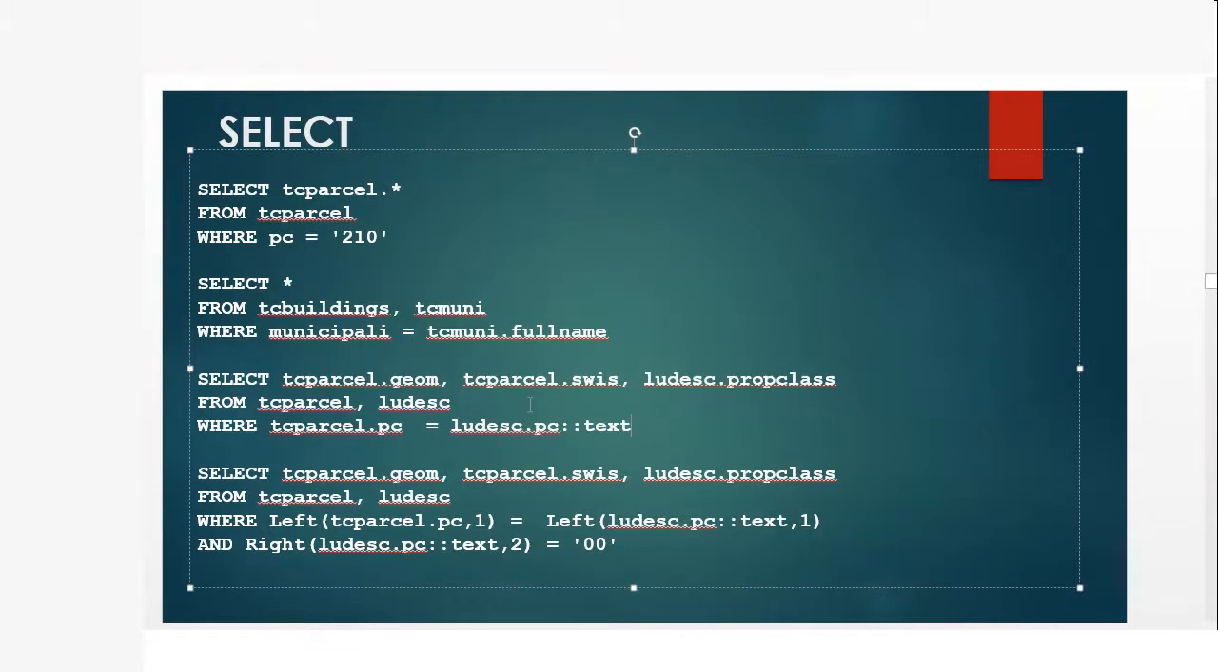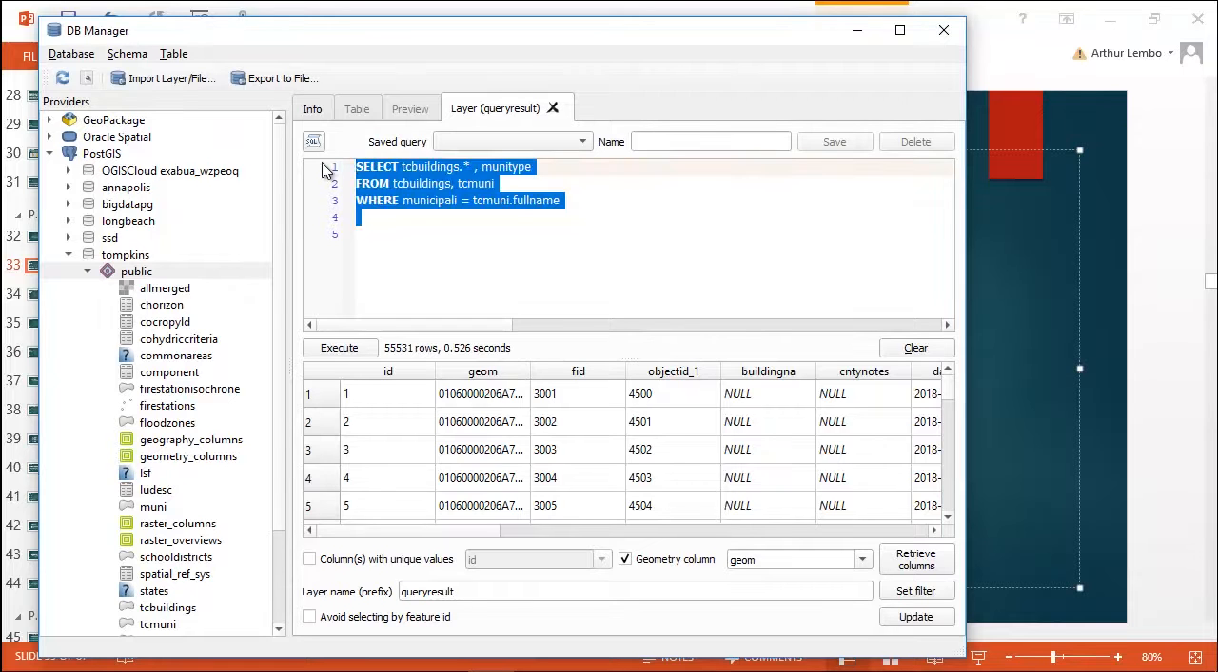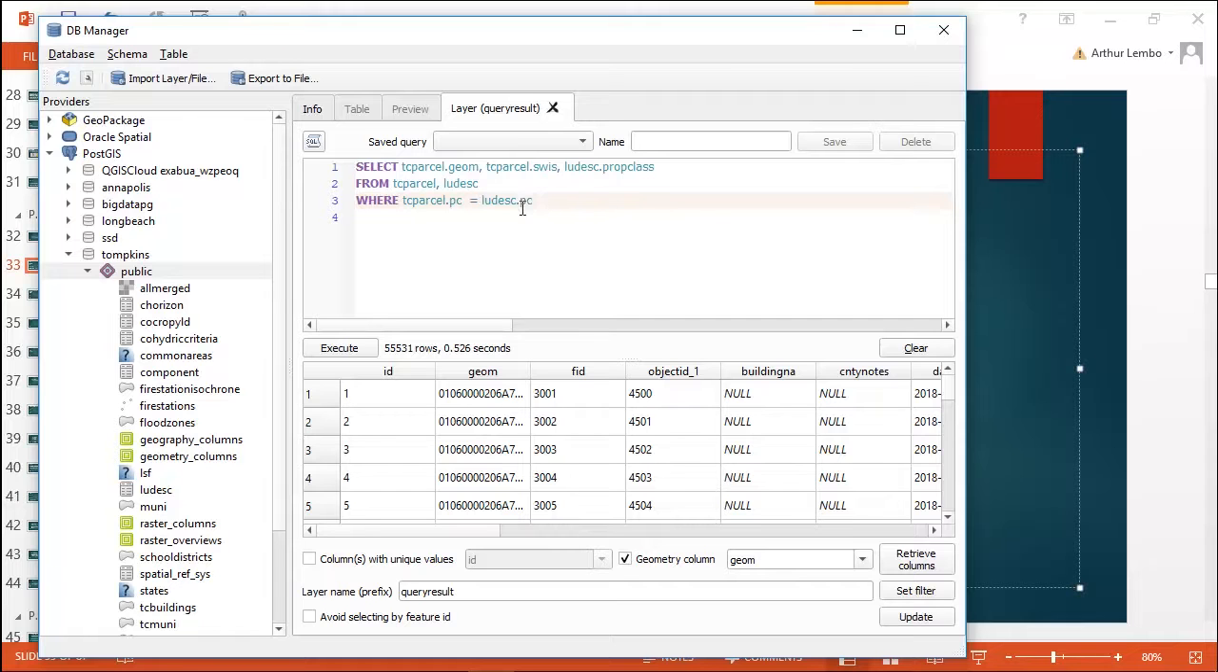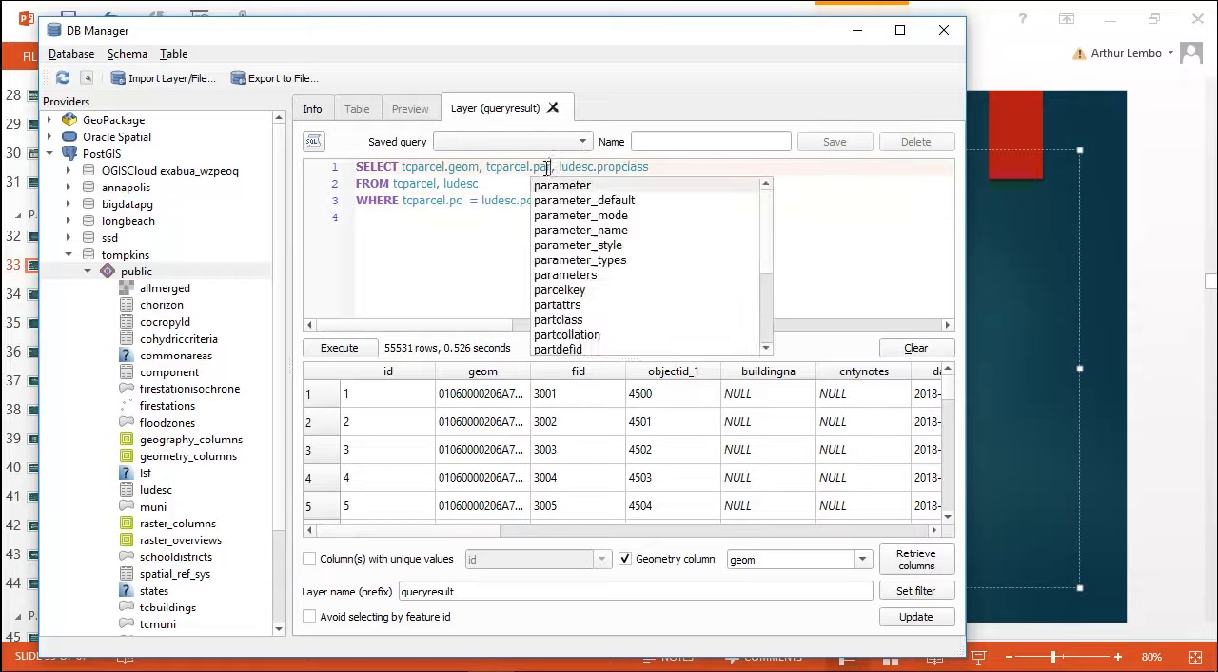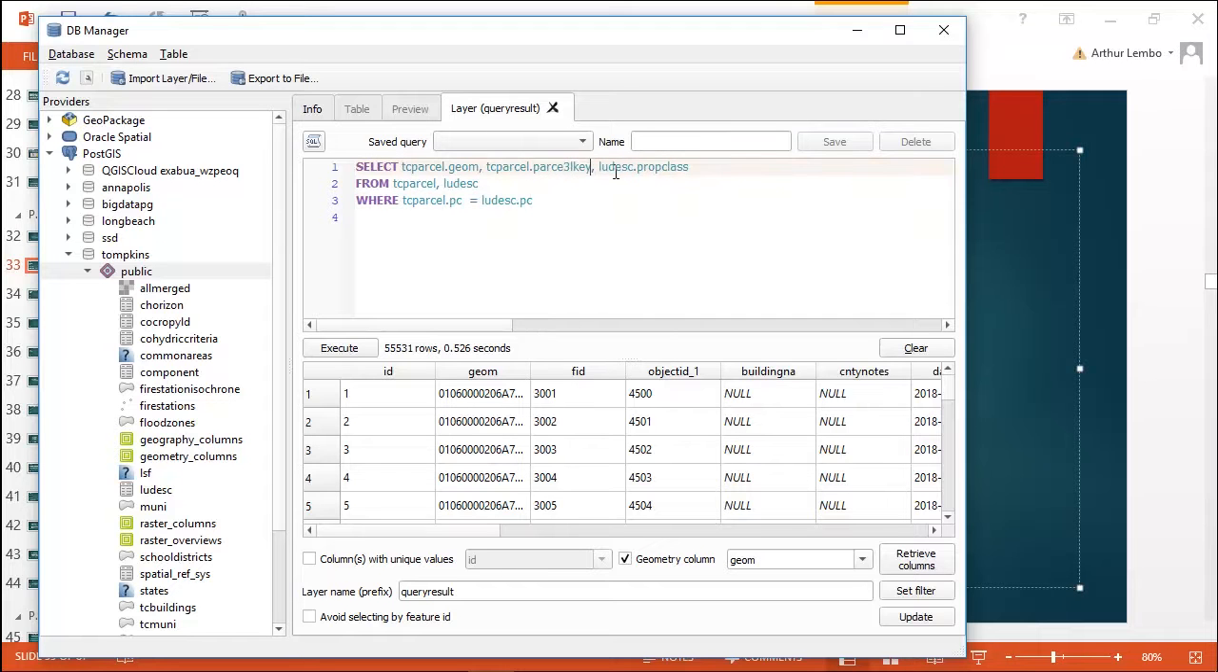Let's check out another kind of join, and I think this is an important one. You can see that there are wizards that allow us to join data all the time, but let's go back into one of our data sets. And I'm going to come in here, and I'll paste that in. You can do the same thing, this PC text. So I want the geometries, I want the Swiss code, which is like the parcel. Let's make it parcel key, why not? Okay. And the property class from the land use description table from TC parcel and LUDESC, where the PC, the property class for TC parcel, is equal to the land use description BC.